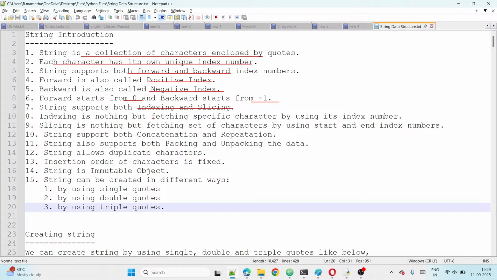Indexing means fetching a specific character. Slicing means fetching a set of characters. A string supports concatenation and repetition. A string allows duplicates, and order is fixed. It is an immutable object. And we know we can create a string by single quotes, double quotes, triple quotes. A string also supports packing and unpacking the data. Packing means gathering all characters into one variable. Unpacking means separating characters from one variable into different variables.